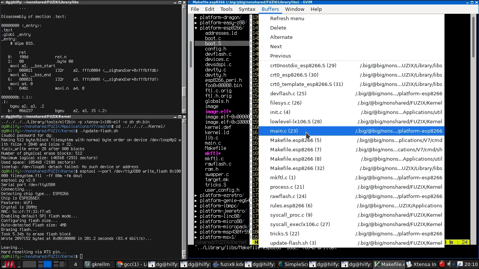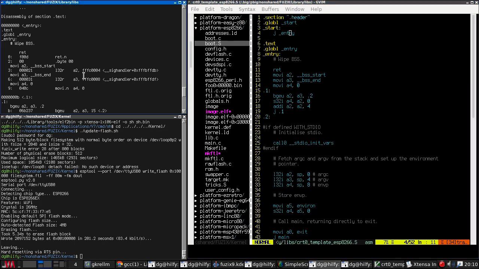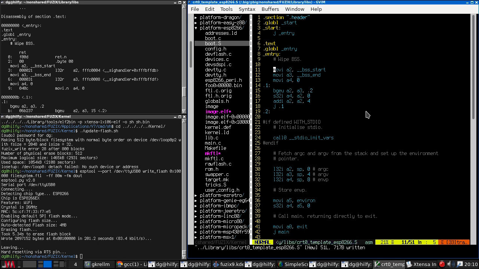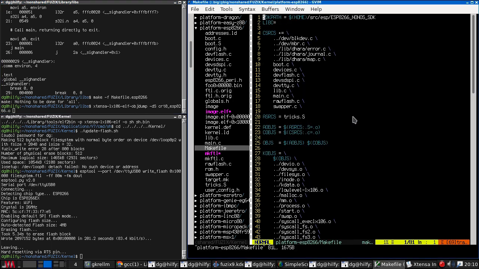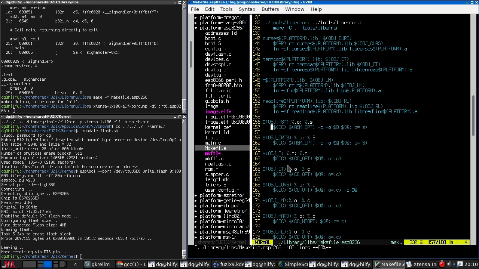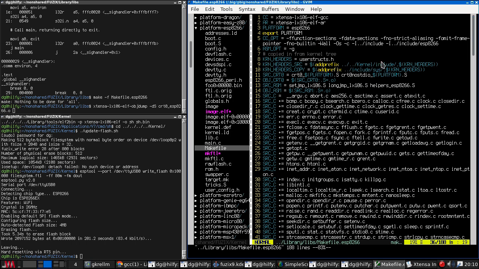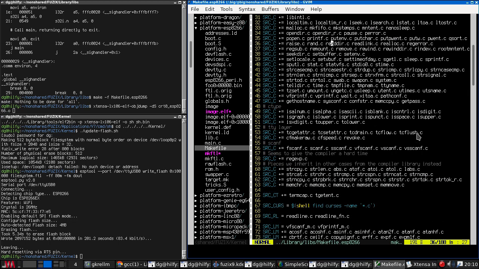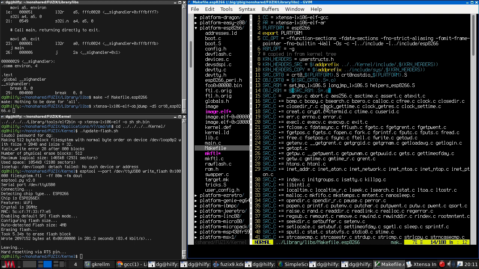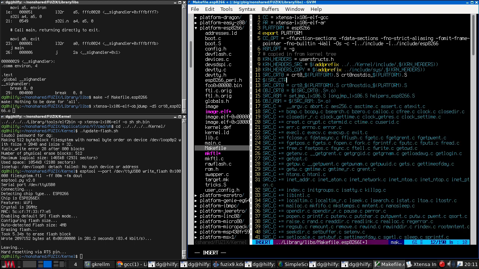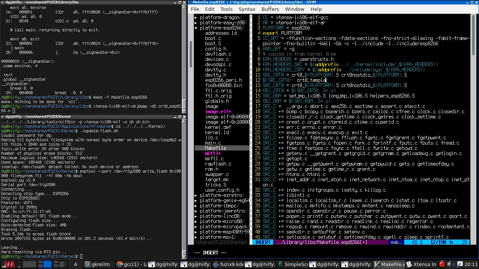I'm a little surprised as to why that... Well, I'm going to have to reflash again. Is annoying. Yeah, and again, the build system's not smart enough to know about the dependency, so I'm going to have to put that in myself. CRT0 depends on template platform.def.